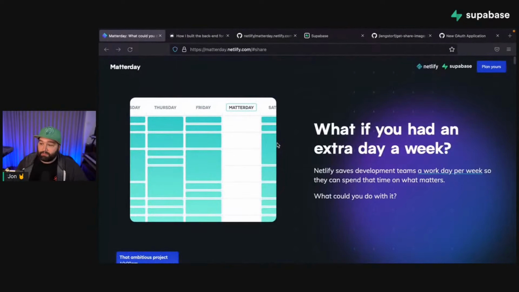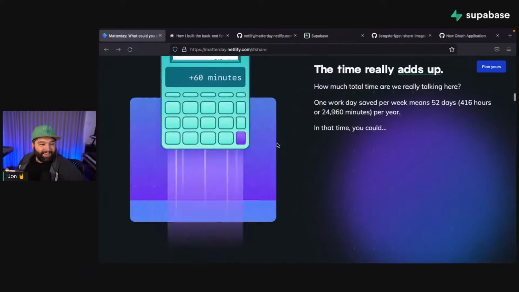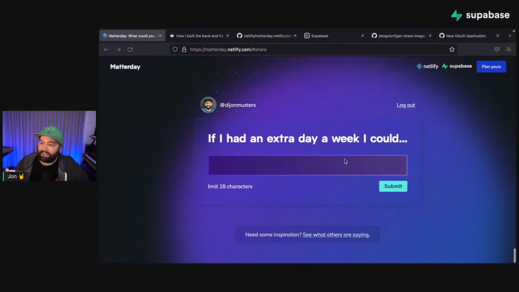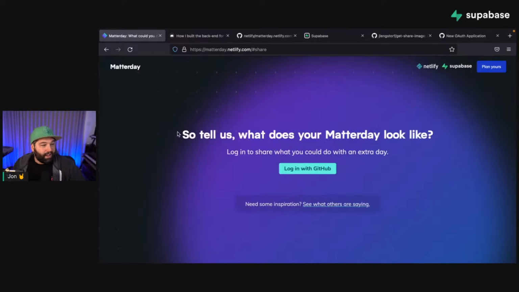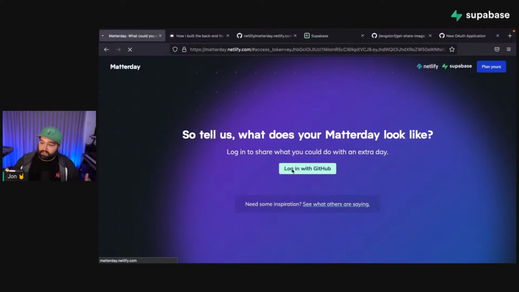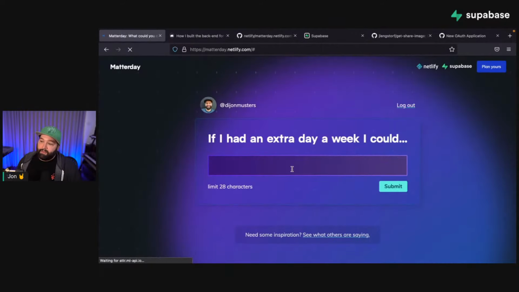So yeah, what we're going to build in this stream, or what I started to build in this stream by myself, was this little form at the bottom here. So if this is the first time you've been to this page, if you log out, you'll see that you need to sign in to be able to enter in what you would do with your extra day. And so if I log in with GitHub, this is using Supabase to authenticate with GitHub. And then once GitHub tells Supabase everything is all good, we are back on this page where we can enter in what we would like to do with our extra day.